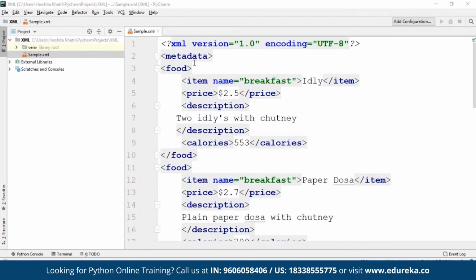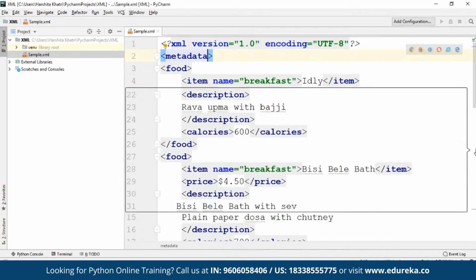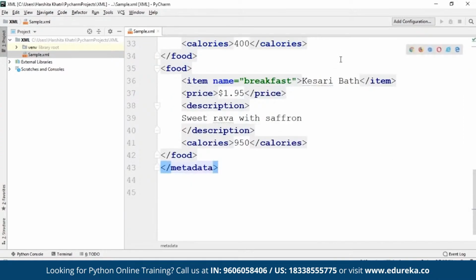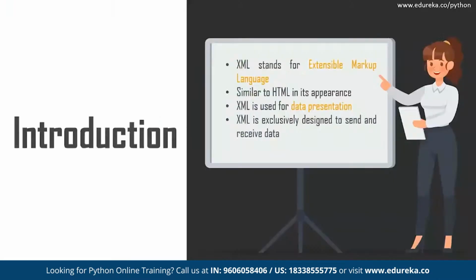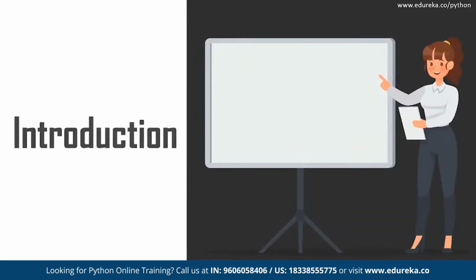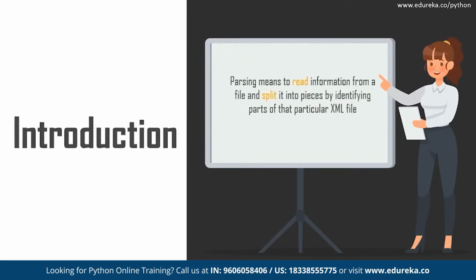You can define your own tags, but remember to close each tag after you define it. So as you all can see on the screen, all the tags that have opened have a closing tag as well. And the root tag will close at the end of this file. So I hope everyone's clear with this. Now let's get back to our presentation and see what exactly is parsing. Parsing basically means to read information and split it into pieces by identifying the parts of that particular XML document.